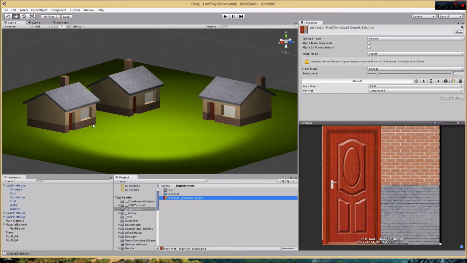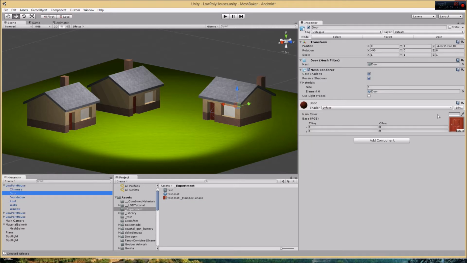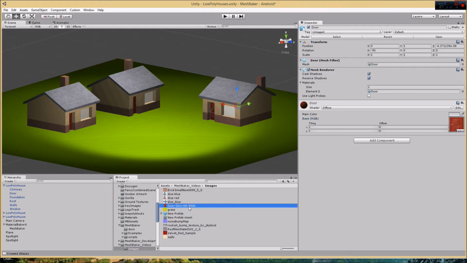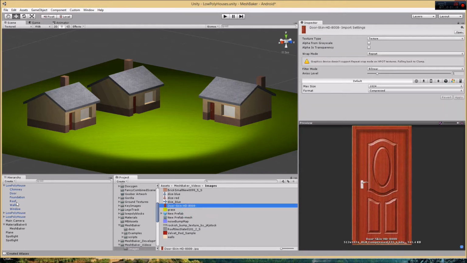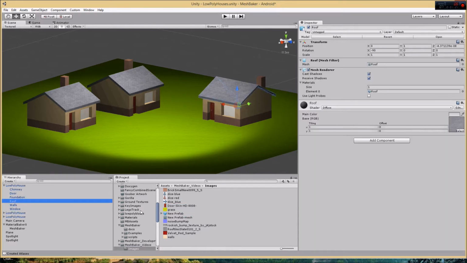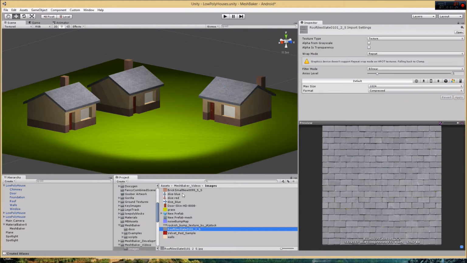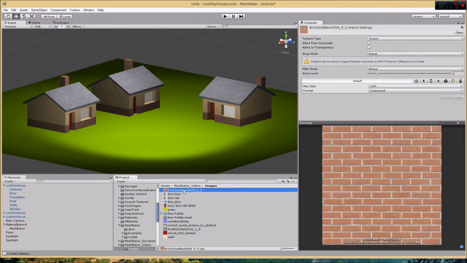So let's look at this simple scene. I've got some low poly houses here. Each of these houses is composed of 5 meshes, so the chimney, foundation, door, roof, walls, etc. Each of these uses its own texture. So as you can see, that's the texture for the door. There's the texture for the roof. There's the texture for the foundation and the chimney. So if we want to combine these meshes, these textures have to be combined into an atlas.